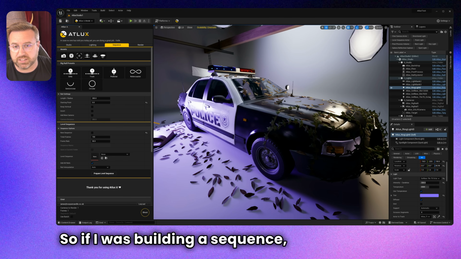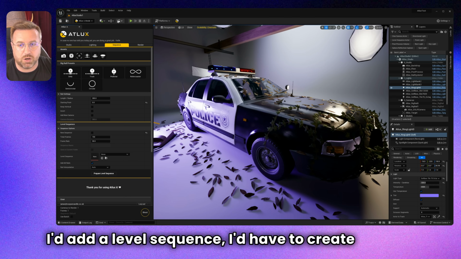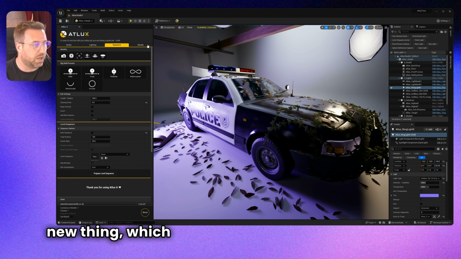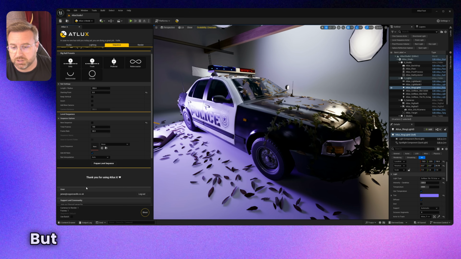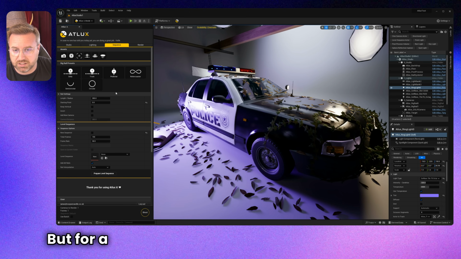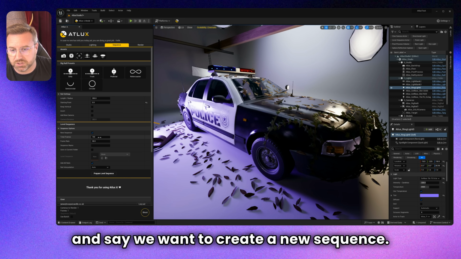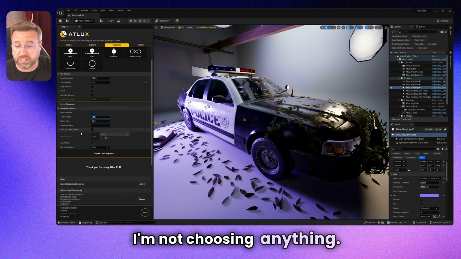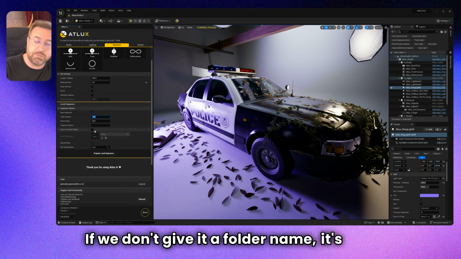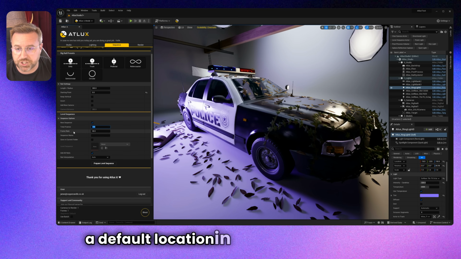So if I was building a sequence, I'd come up here, add a level sequence, and I'd have to create a whole new thing, which is very frustrating to build for the first time if you're not used to building one. But for Atlux Sequencer, we just come down here and say we want to create a new sequence. It's going to have 150 frames. We can choose how many frames we want. We give it a name. I'm not choosing anything. If we don't give it a folder name, it's fine. It will just put it somewhere as a default location in the Atlux folder.